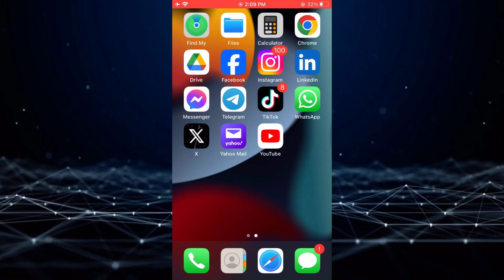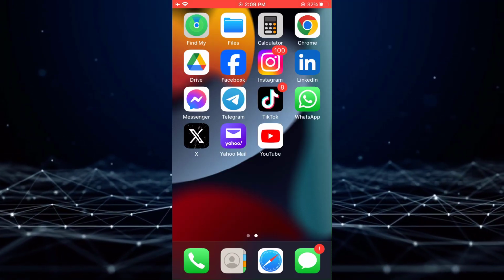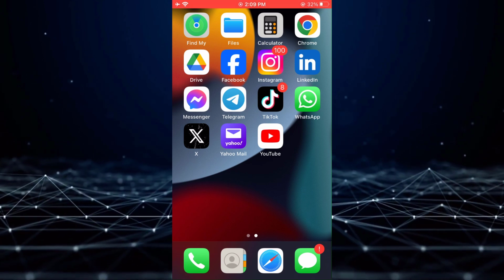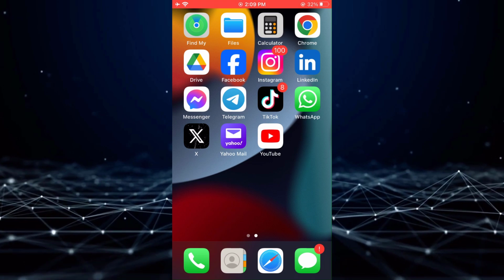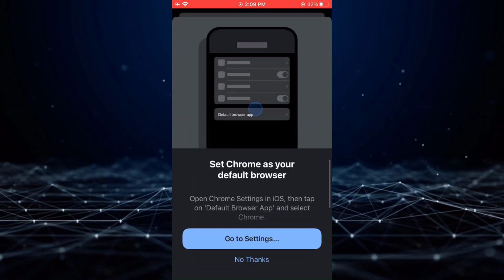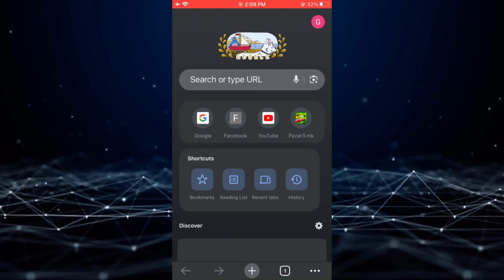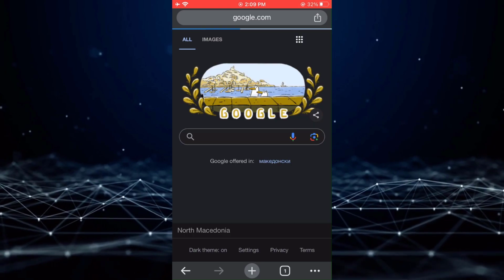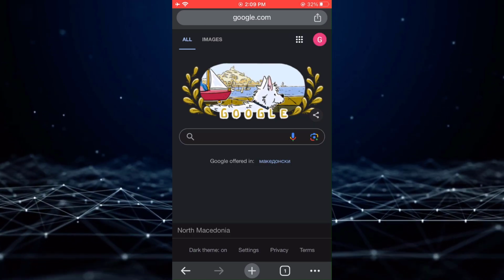In today's demonstration, I will elucidate the procedure to ascertain all applications synchronized or associated with Google accounts. To begin, access any browser on your mobile device, personal computer, or Android device. Upon opening the browser, conduct a search for google.com.